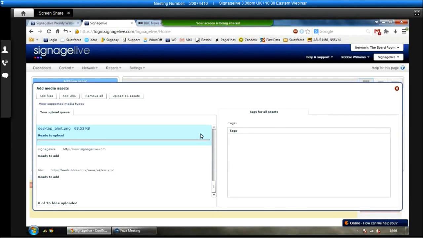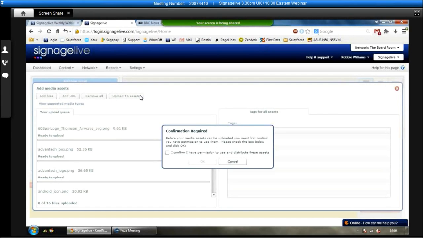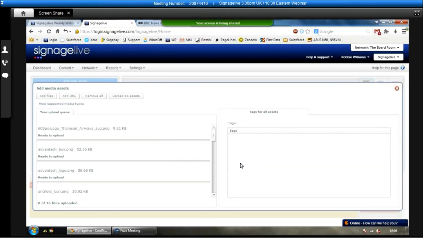Now we can also tag our assets here if we want to. So we can tag all the assets, or we can tag individual assets. It's really useful if you have, say, a large network and you want to tag your assets to make them a lot easier to find. Once you're happy with everything in the list, just click on Upload Assets. Confirm you have permission to use and distribute them. Click OK again, and then those will begin to upload one by one.